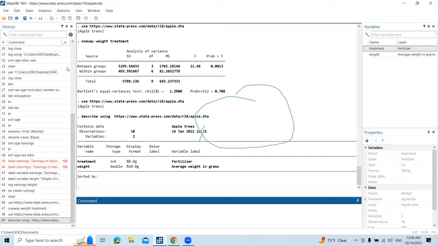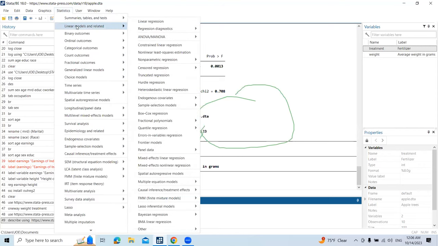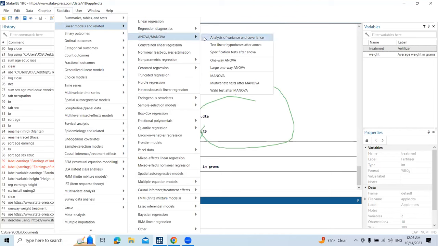All right, so again, go to Statistics. Are you following? Yes. All right, go to Statistics, Linear models and related, and then look for ANOVA. It's in capital letters, so it's very easy to find. And then to your right, look for one-way ANOVA, and then you click on it.